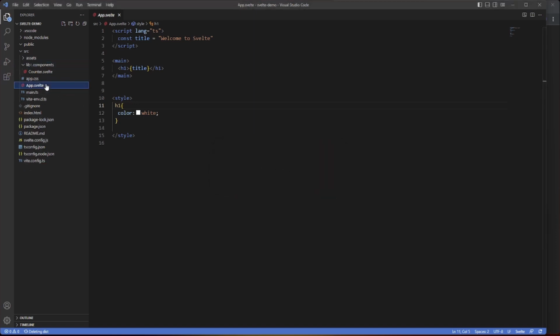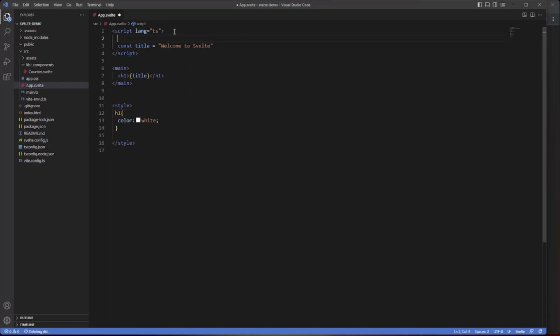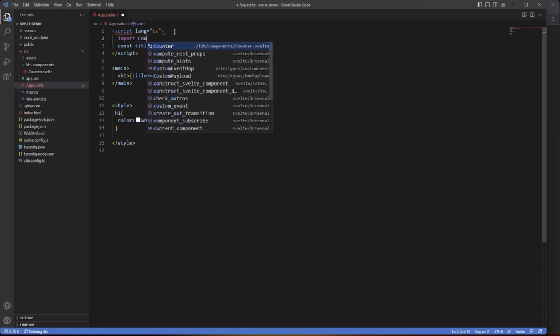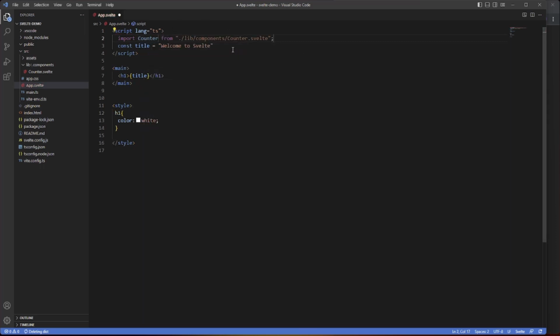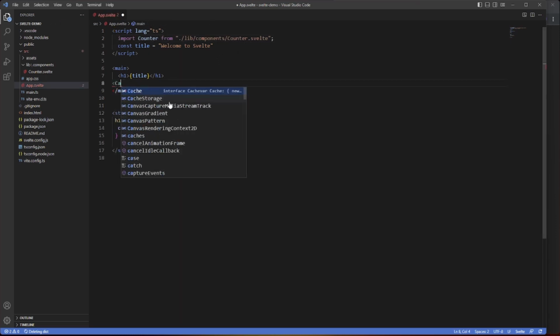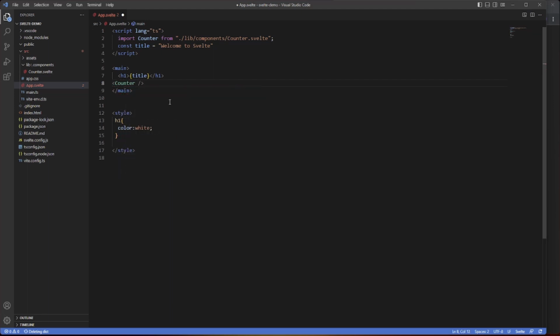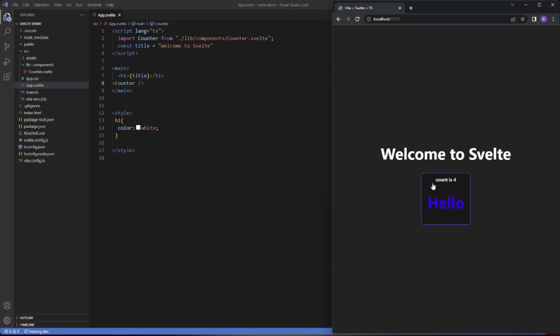And to give you an example of nesting your components, in your script file, you can import your counter. So you import it from lib components counter. And once you have it imported, you can go ahead and just nest this inside of the HTML in your app. And then if we head over to the browser, you could see that that count component is showed here.